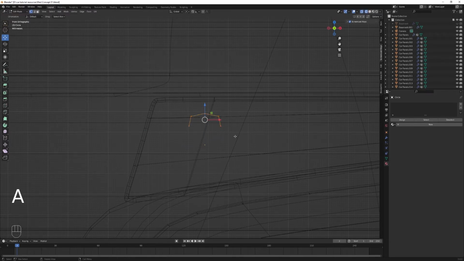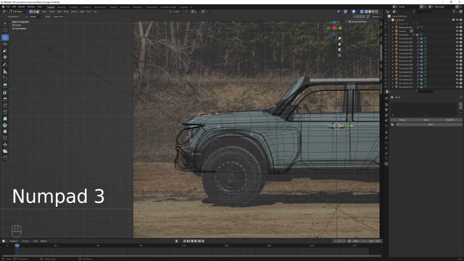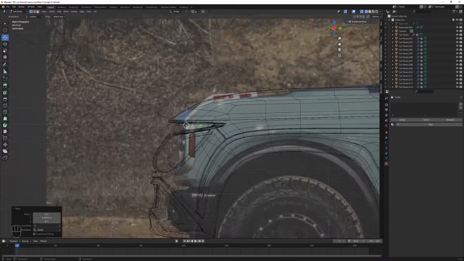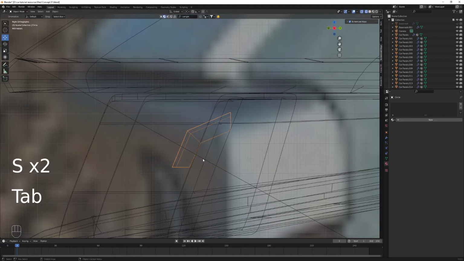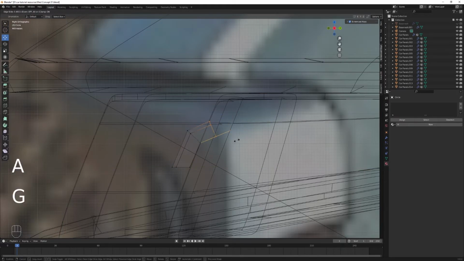Move those up to create kind of a semicircle. Then inside view, bring it up to where the headlight casing is, and then we will extrude it once and rotate it, then extrude it another time and then flatten that. Let's try to keep the thickness consistent.